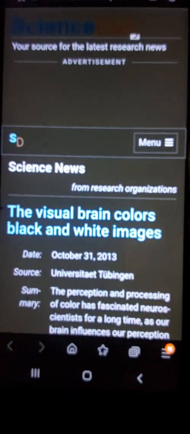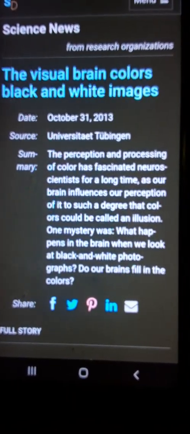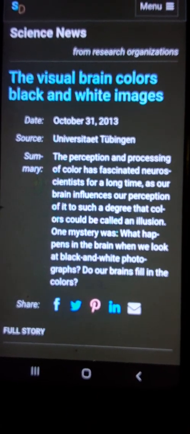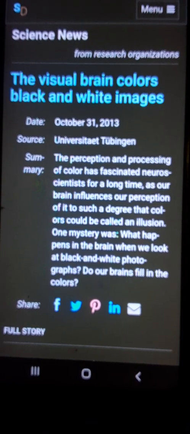Okay? So why do you think they're propping up black and white along the victim's route? And red and bright orange? Why do you think that is? Okay? The perception and processing of color has fascinated neuroscientists for a long time, as our brain influences our perception of it to such a degree that the colors could be, well, I don't know why they're calling it an illusion, but anyways. You want to read that article, but what you want to do is go back and actually type in how the brain distinguishes visual black and white.